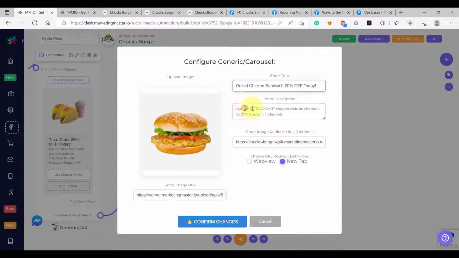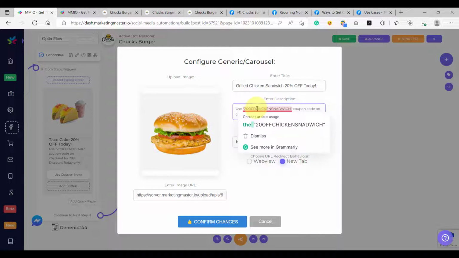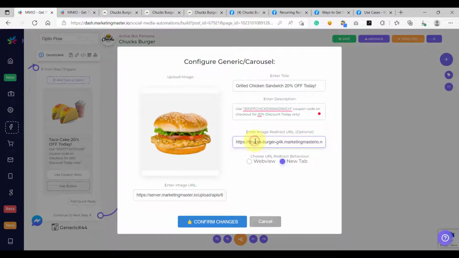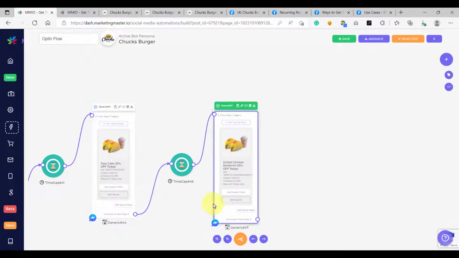And then we are going to replace our coupon code. For example, this is the coupon code that we are going to send to our customer. And for the redirect URL, again, simply copy the URL on your e-commerce dashboard and place it over here, and then confirm the changes.